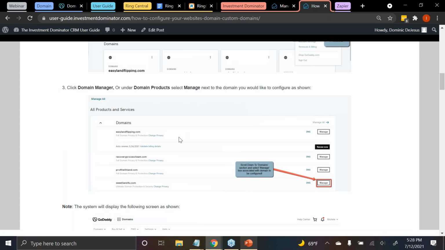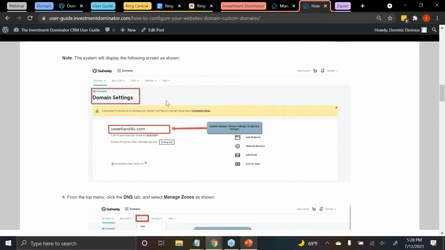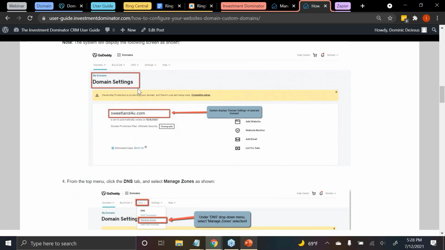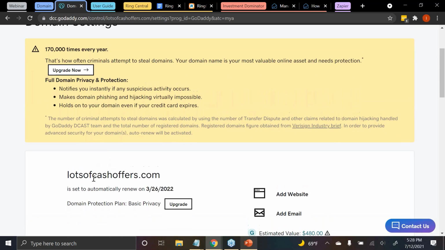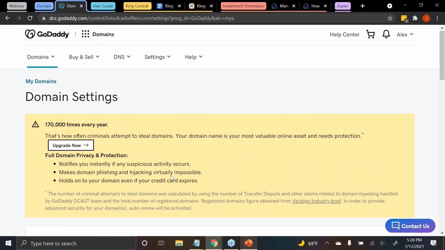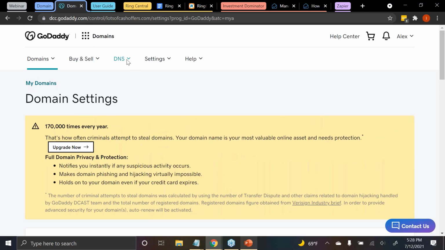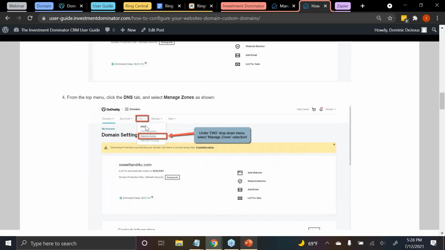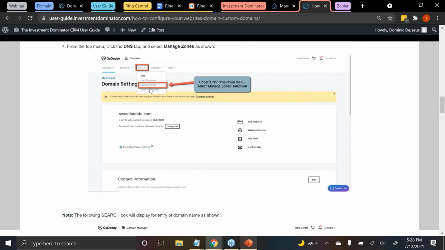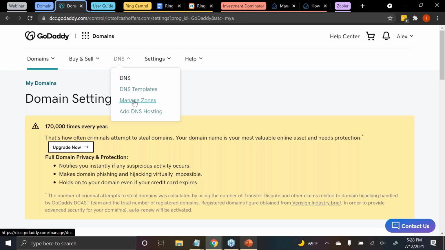Let's go back to our article here, scroll down. Now next, we want to make sure that we're in our domain settings, which we'll see here, domain settings, which is correct, and our domain name, which is there. So now we'll hit DNS and go back to our article. It said to go ahead and hit DNS and go to manage zones. Let's go back to manage zones.